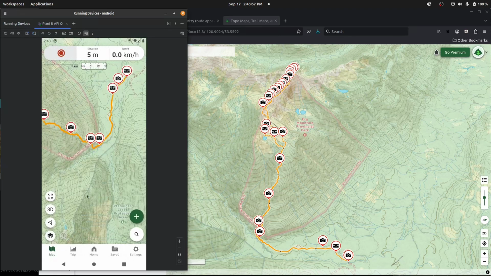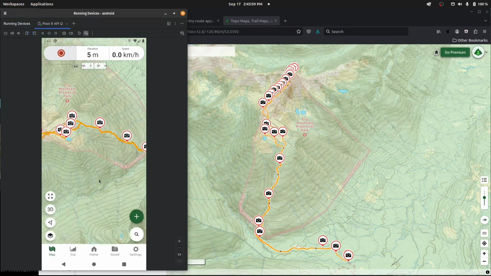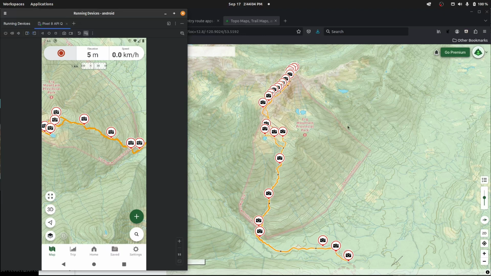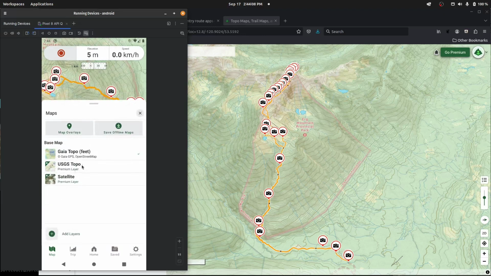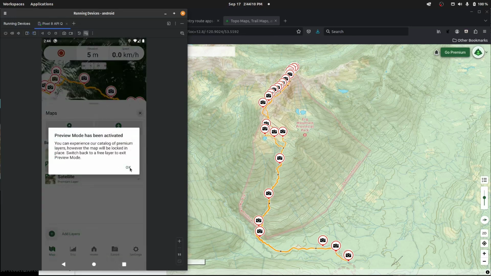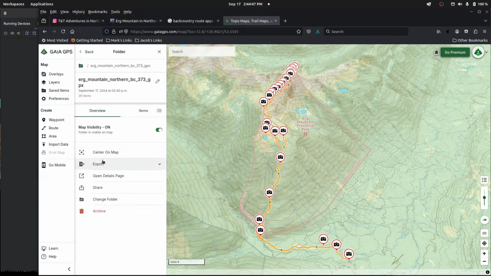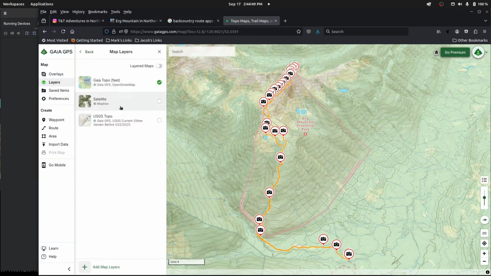I do not want to pay, whatever. So anyway, now one thing, this is called the topographic map view. One thing you can do, even in the free version, is switch to satellite view. Now that one is premium. I believe there's another free satellite view. Let's see if it's the same over here.